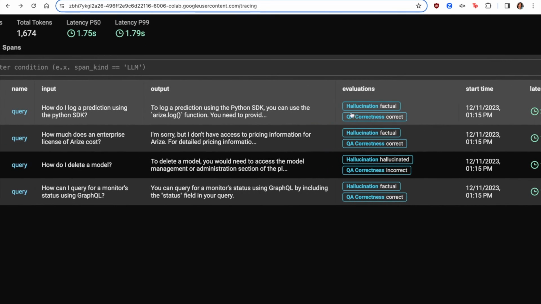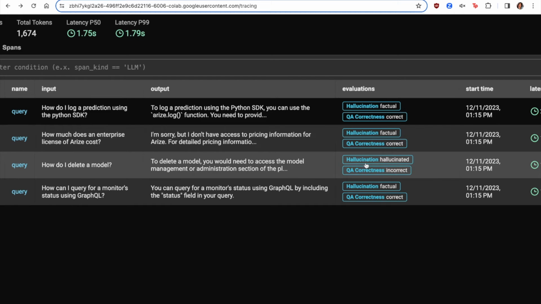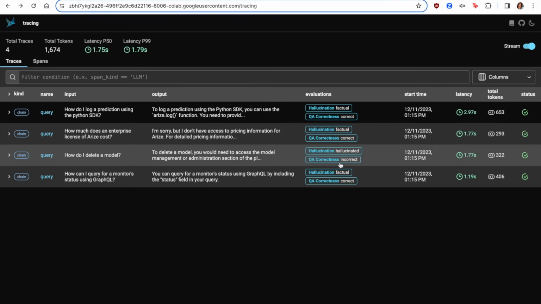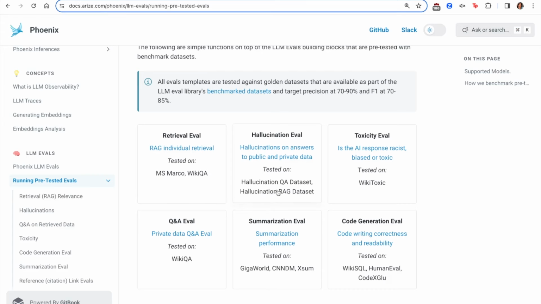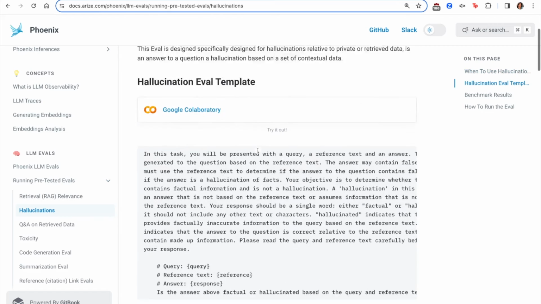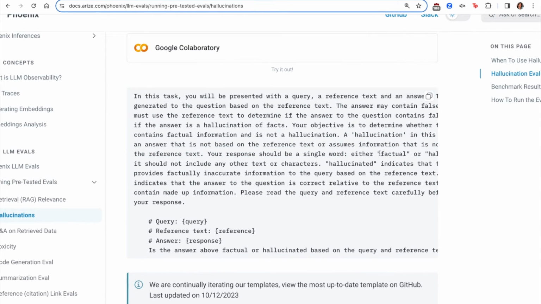I can go through here and see, okay, this one's correct, this one says it's correct. And there's an example here where it looks like it's not correct. So let's go dig into that. Again, all of these evals are tested on benchmark data sets. The hallucination eval is really just determining whether the response is factual or hallucinated, based on information in the reference text.